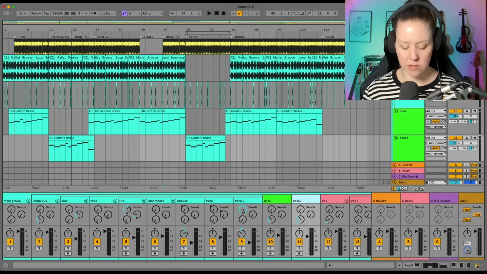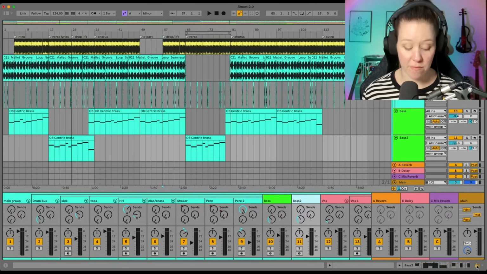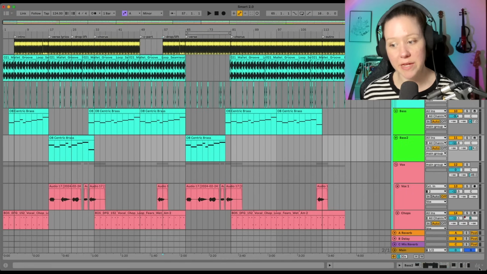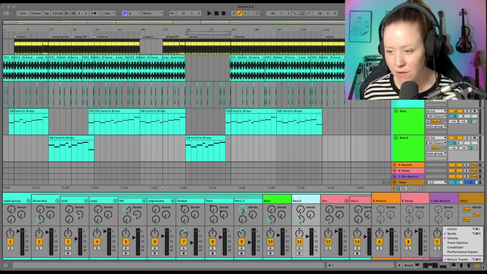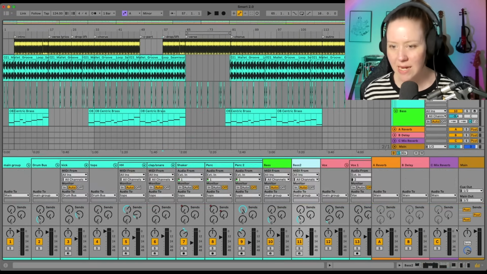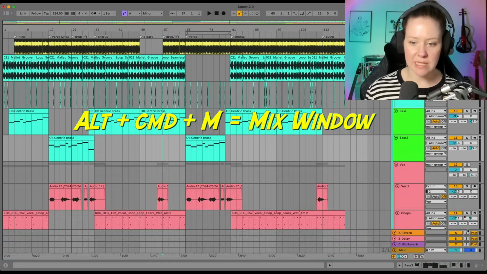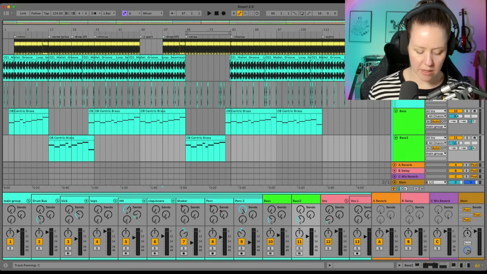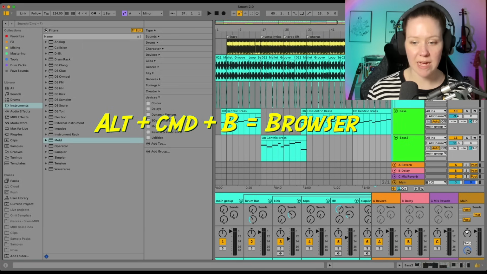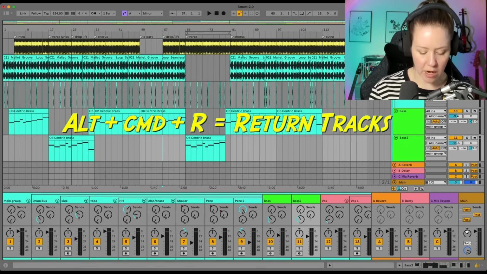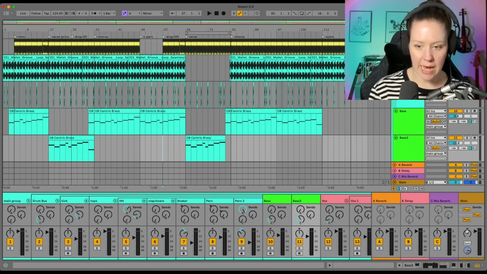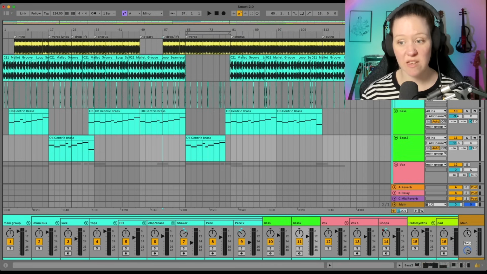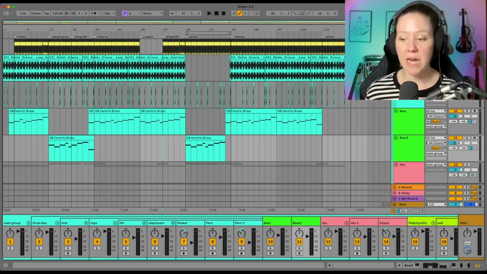But I have found that the shortcuts for all that are very practical, and I've now started to use them and I don't have that issue anymore. It's like go here and click and use that little arrow there and go Sends and Volume and In and Out. For example, it's Alt Command M for the mixing window, Alt Command I for the I/O settings, Alt Command B for the browser, Alt Command R for the return tracks, and Alt Command S for the sends. Actually pretty freaking practical, so I don't have an issue with that.